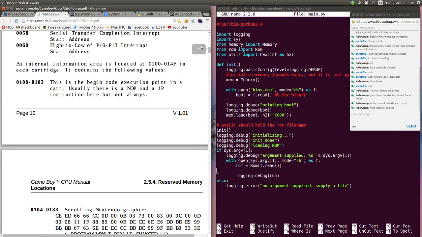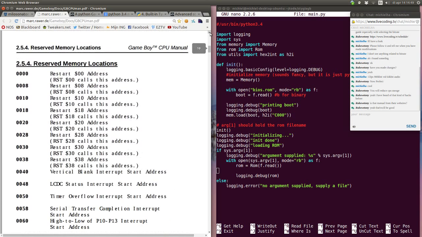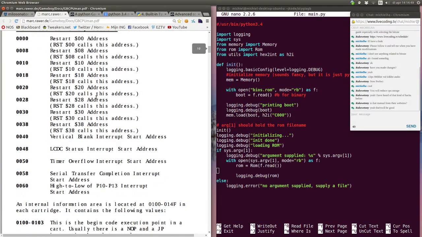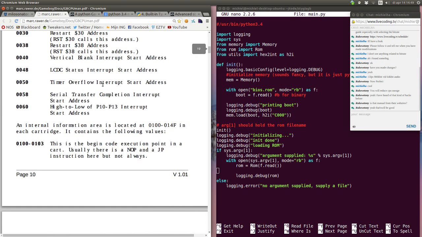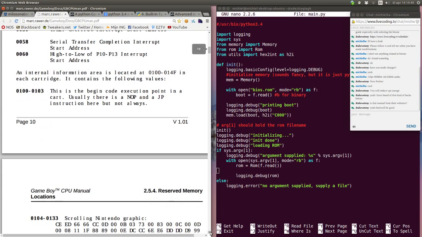Okay, this is where we were. We were looking at the cartridge layout. These are the memory locations reserved. So these hold interrupt addresses. These are like reset addresses. So a certain kind of reset, it will start at that address. Status interrupt, timer overflow, serial transfer completion interrupt. So basically, if an interrupt is called on the serial line, the instruction pointer will point to this address, and you can execute that stuff.